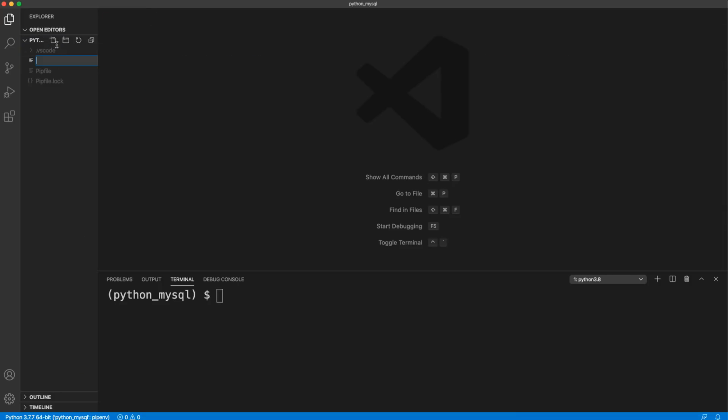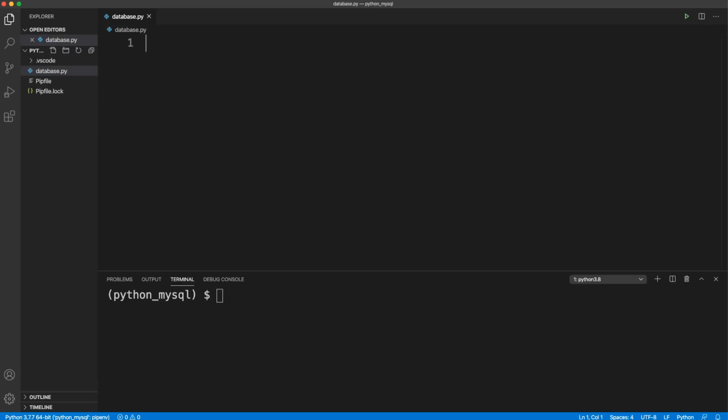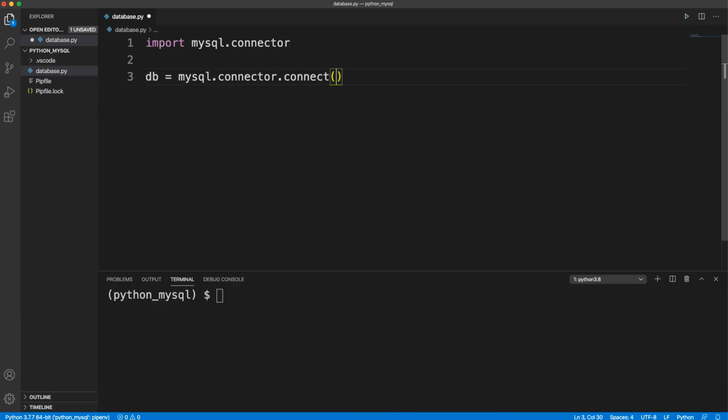All right, so let's create a new file, and I'm going to call this database.py. So this is basically like our config. It's going to have our credentials and stuff like that and our connection. So let's first import mysql.connector, and then I'm going to have a variable called db, which is where I'm going to put my connection. So mysql.connector, and then there's a method called connect, and you can pass in user, root, and so on. But I'm actually going to create a dictionary with those values called config.